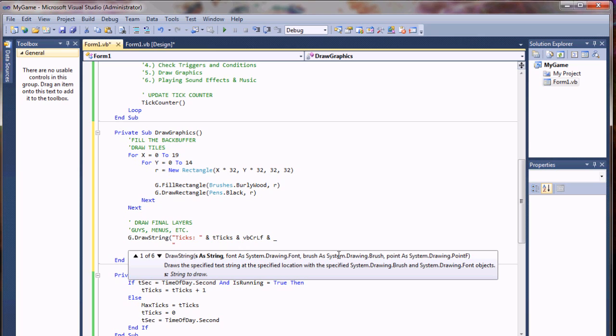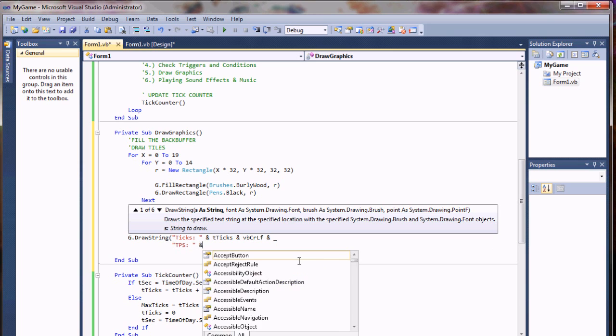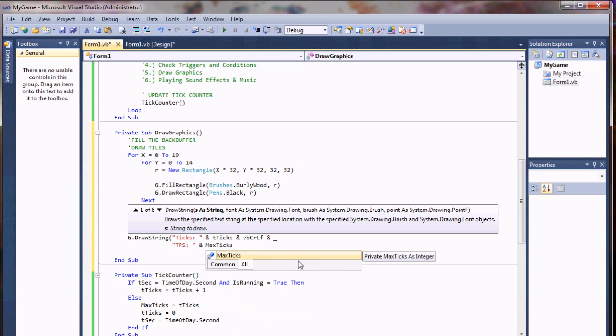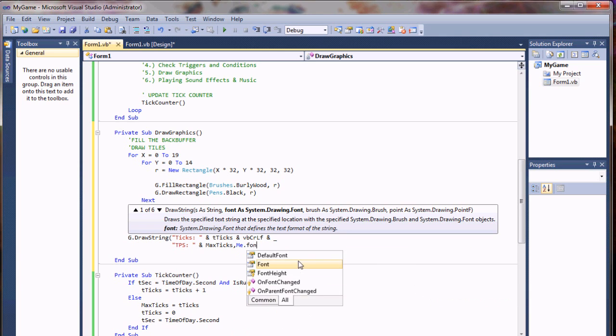Then we're going to add another line. VBCR LF drops down a line, so it's like hitting enter. We'll put TPS, our ticks per second, as our max ticks. And we're going to have to tell it what font to use. I'm just going to use the default form font, so I'm going to say me.font. You can create your own fonts if you want bigger ones or different colors or other fancy things like that. The brushes, I'm just going to draw in black.